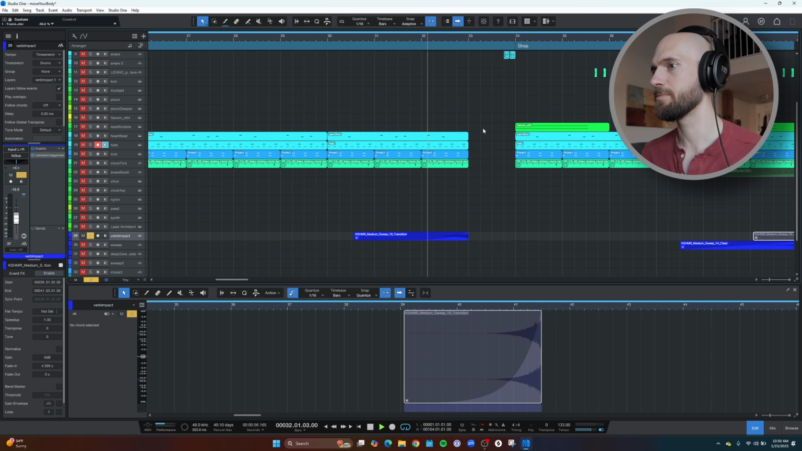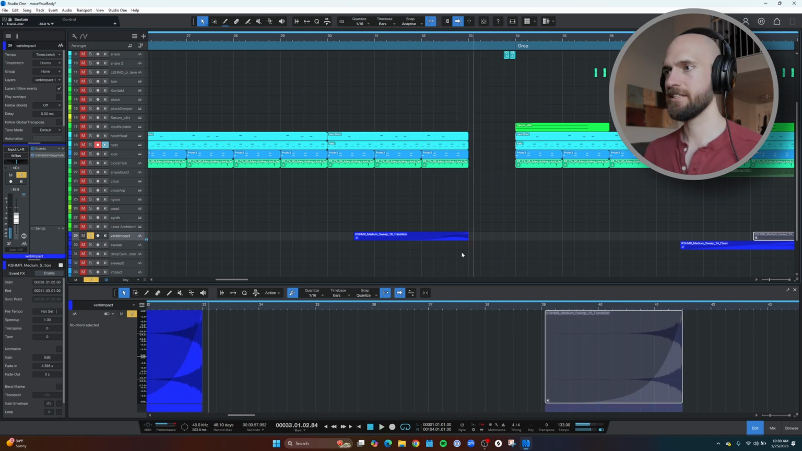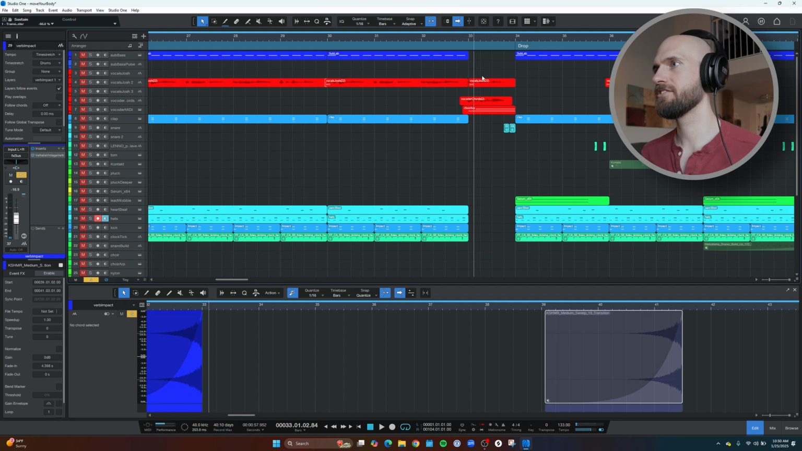Yep, same reverb sweep as before. But then it goes into a dropout right here. And then we have this interesting effect here.